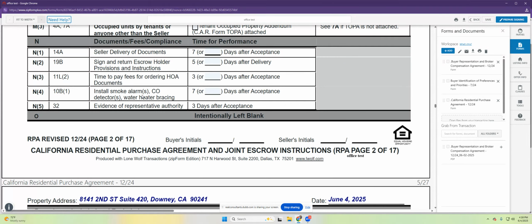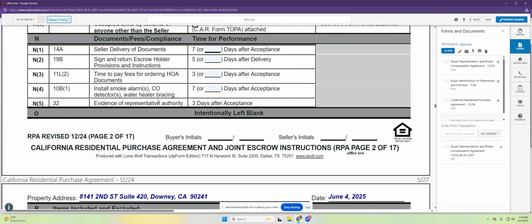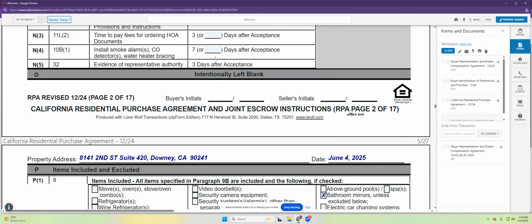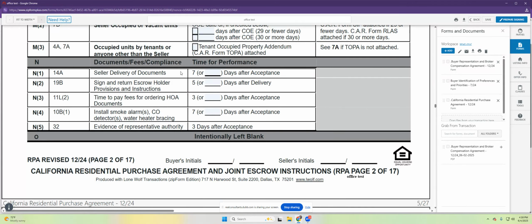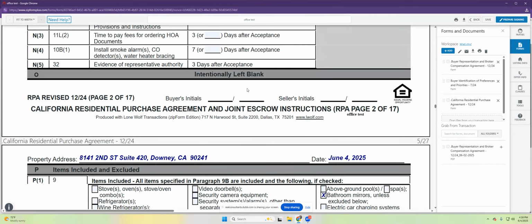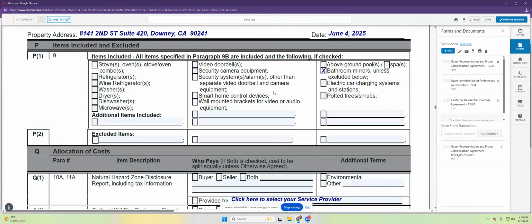Smoke detectors, 7 days after acceptance, install smoke detectors. That's on the seller. Evidence of representative authority, 3 days after acceptance. That's a new one. I thought the buyer broker agreement would show the representation authority, but hey, we'll look into that one. Items included and excluded.